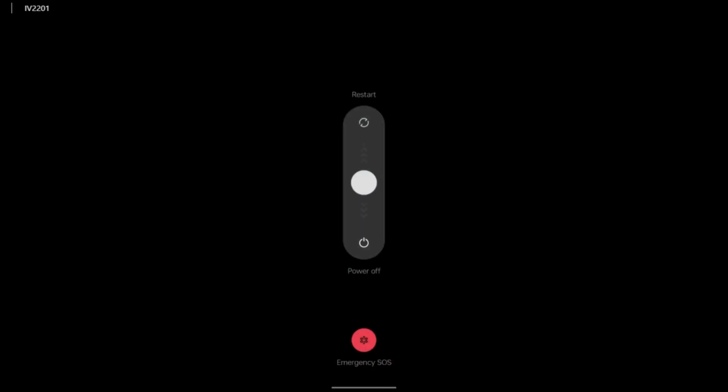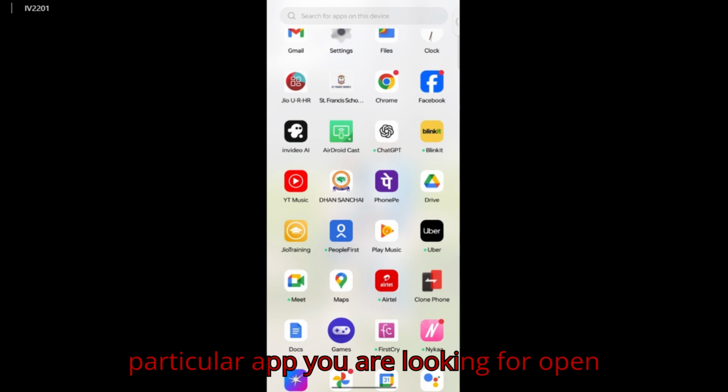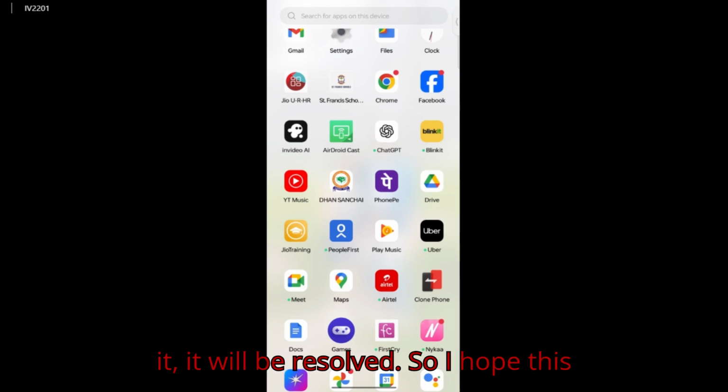After that, after restarting the phone, you just go to the particular app you are looking for, open it, and it will be resolved.